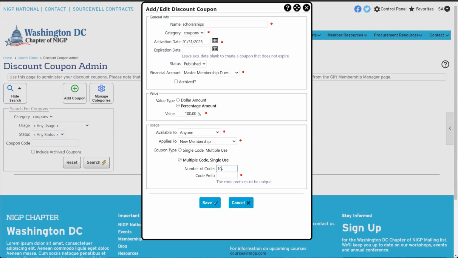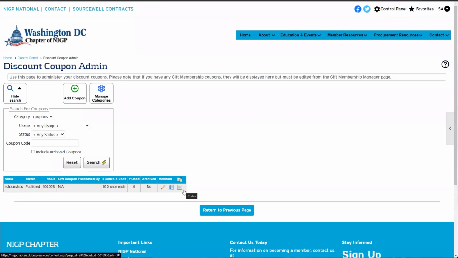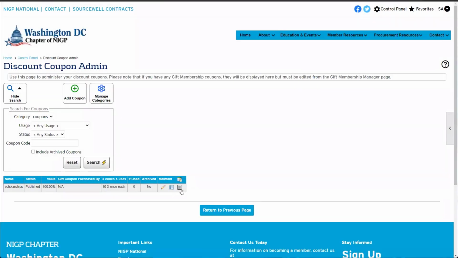The other type of code you have is multiple code, single use. So we can say number of codes, 10, code prefix, 1, 2, 3. If you save something with multiple codes, single use, it will give us this codes option. Now there are 10 codes, and these are the codes we can hand out. Each of these can only be used once, and once a code has been used, it can never be used again. So we can give these codes out, and they're each one-off codes to be used for membership.